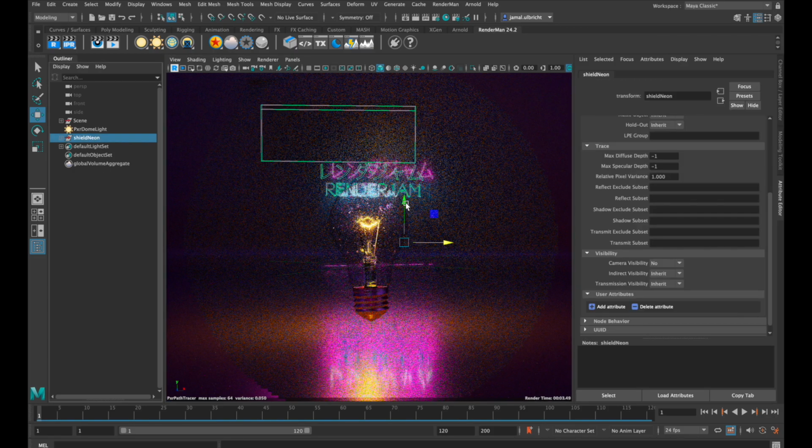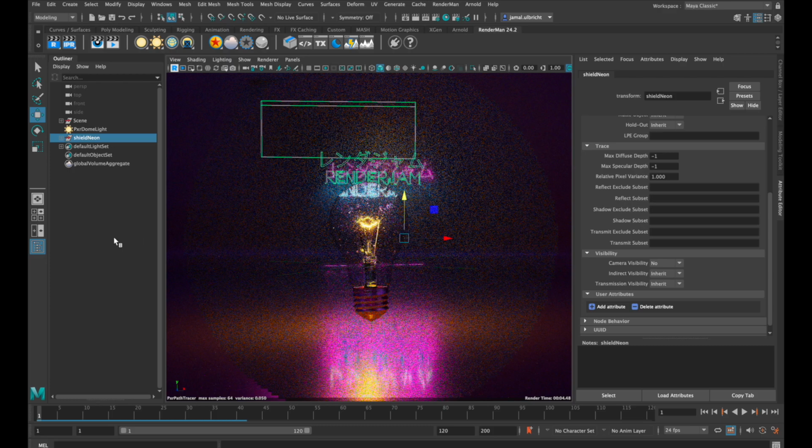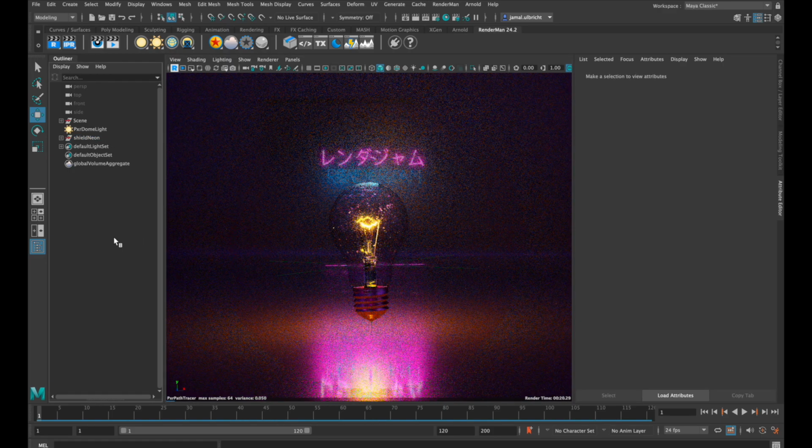You'll recognize on the one hand it looks good, but on the other hand it's kind of unrealistic because nothing emits this light and the reflection is still there. So this is good and artistic, but not realistic.